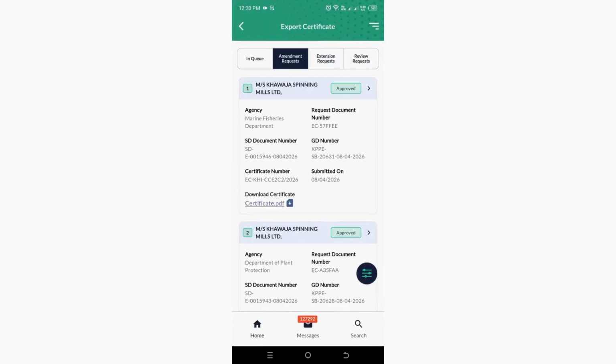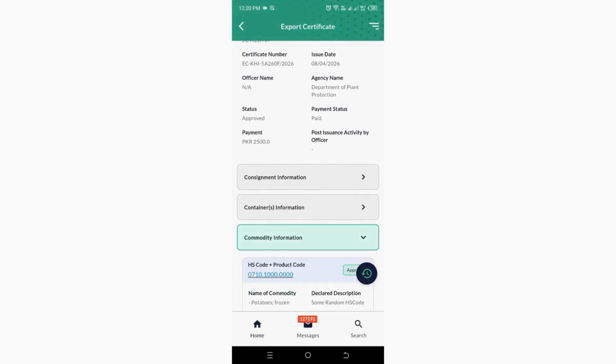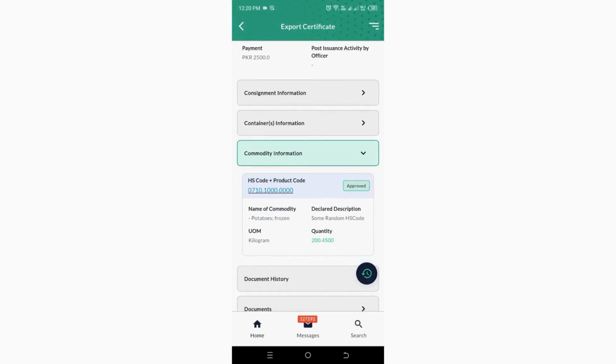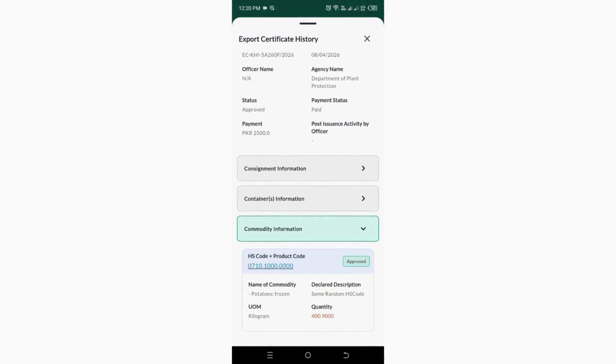Within the Details view, notice the green highlighted text. This indicates updated information. For a deeper look, tap the History icon. This opens the History section where you can compare the new entries against the old data.